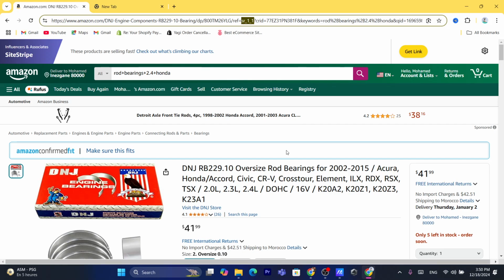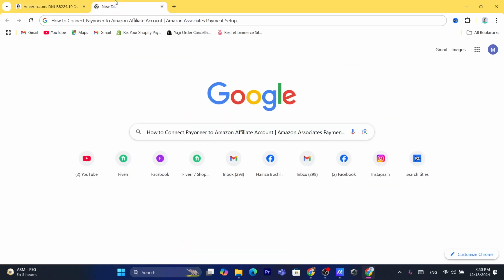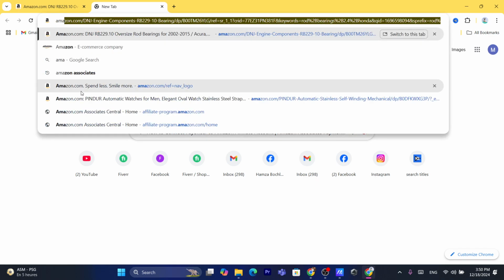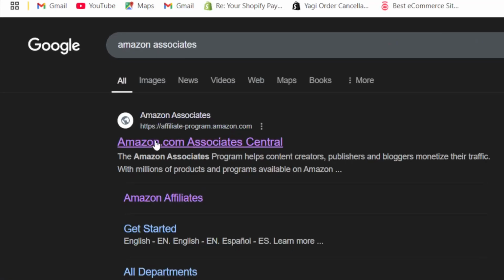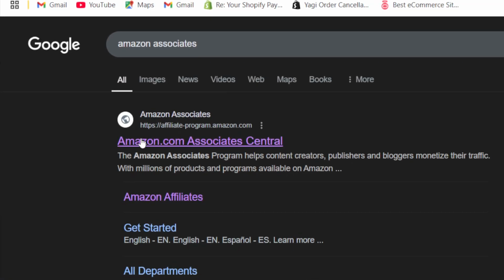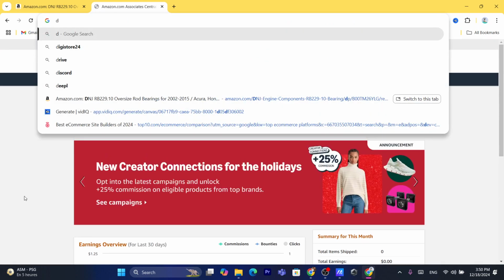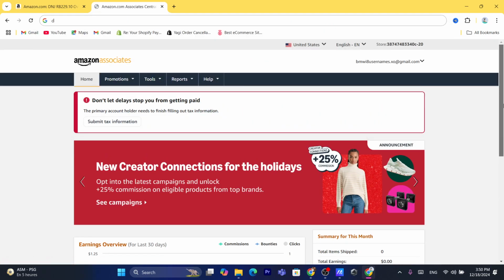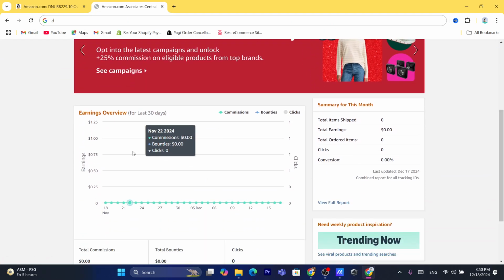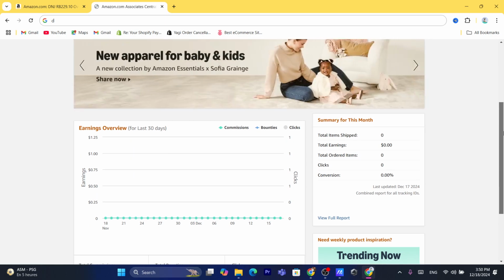Now first thing you need to do, guys, you want to search for Amazon Associate. Okay, now after that you want to click on the first result here, Amazon.com Associate, and it's going to take you guys to your Amazon Associate account. Here you can see your earnings, your clicks, impressions.